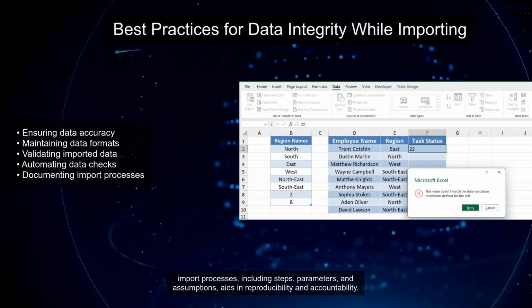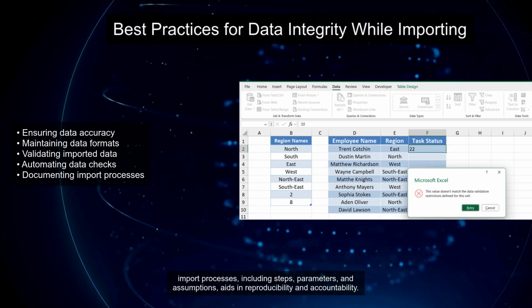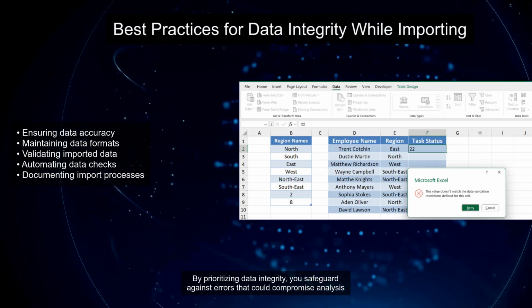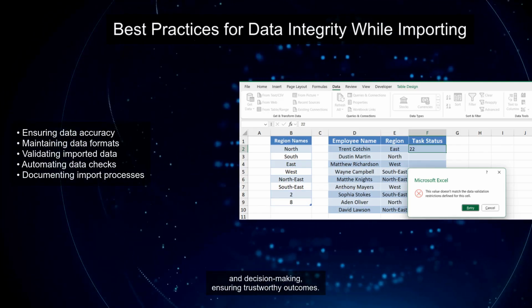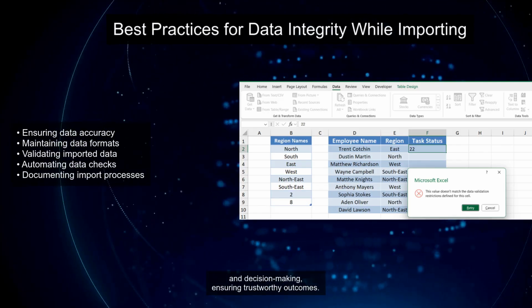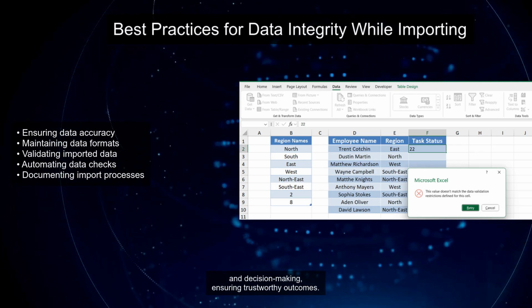Thoroughly documenting import processes, including steps, parameters, and assumptions, aids in reproducibility and accountability. By prioritizing data integrity, you safeguard against errors that could compromise analysis and decision-making, ensuring trustworthy outcomes.